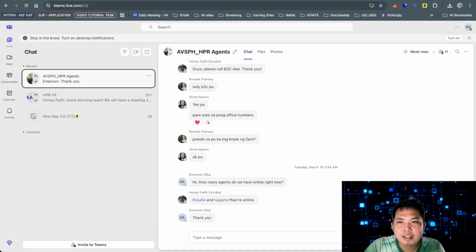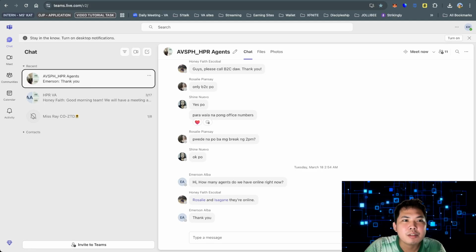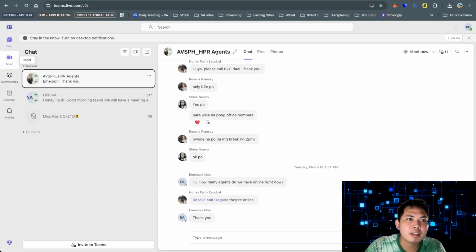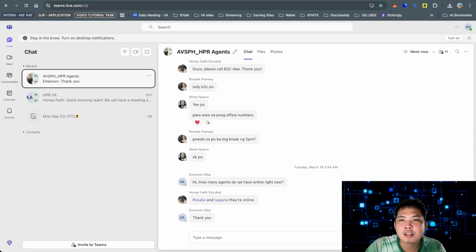So what we're gonna do guys is we have to sign in or log in our account in Microsoft Teams in order for us to start a meeting. Okay, so as you can see on my screen, on the left side there are a lot of options here, or ways that we can start our meeting.